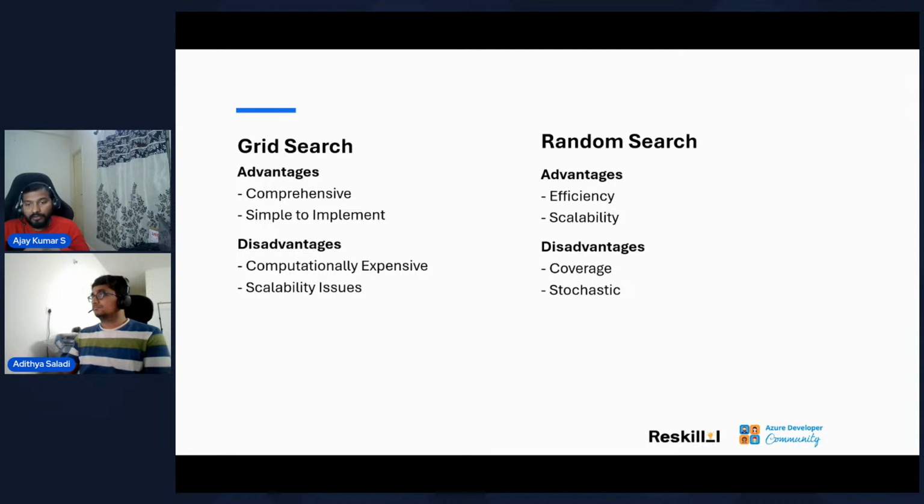Again, a disadvantage for random search is you may miss some of the data set because it's random. So there are possibilities that some samplings are missed out when you are running these algorithms, right? And also the results can vary between runs due to the random nature, and that is why the results could be stochastic. Basically, sometimes you can get a result which could be high or low, right? So that is the difference between random search and grid search.